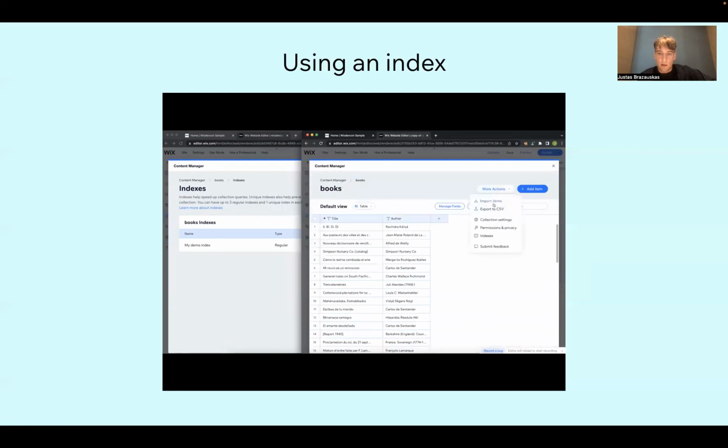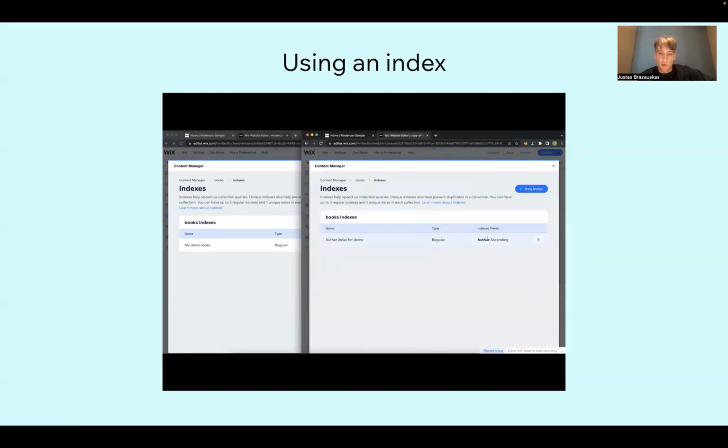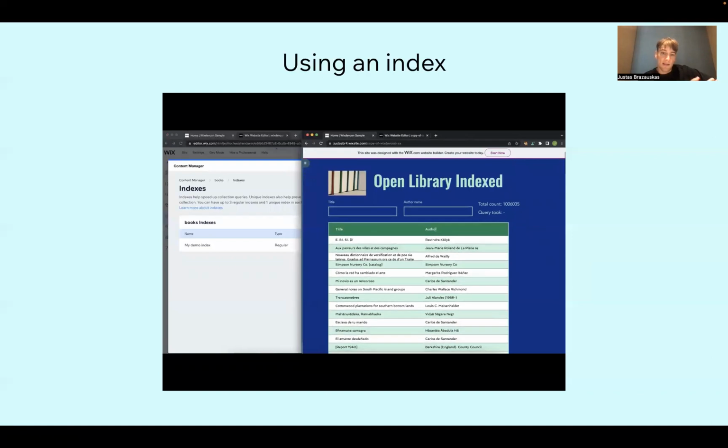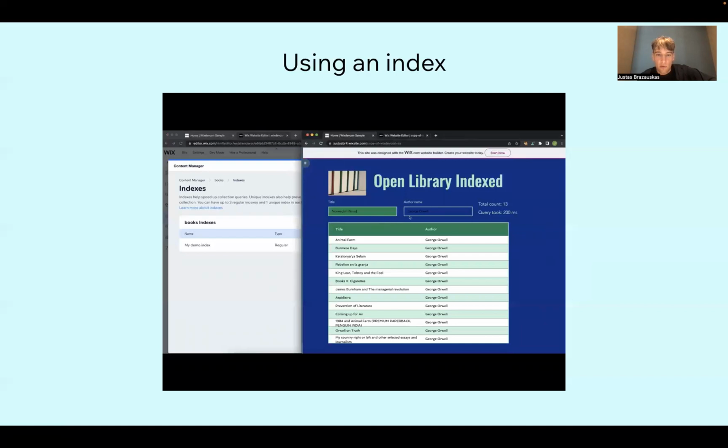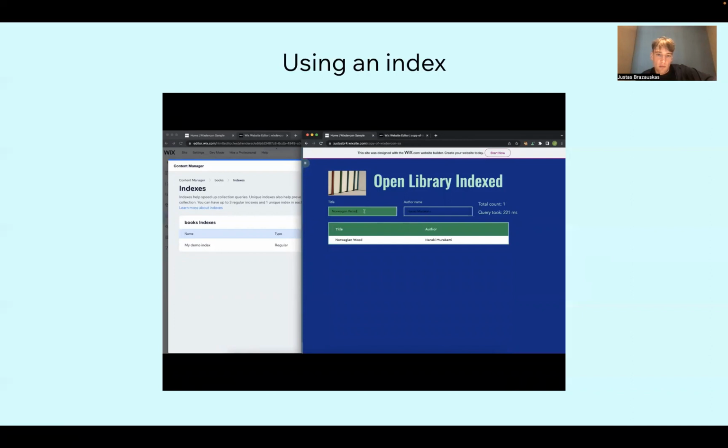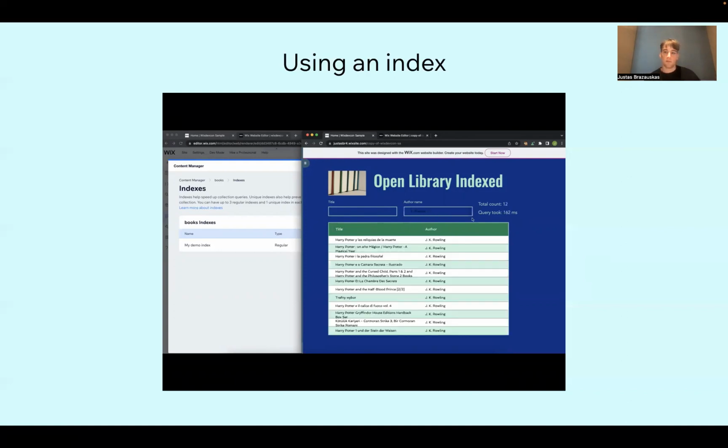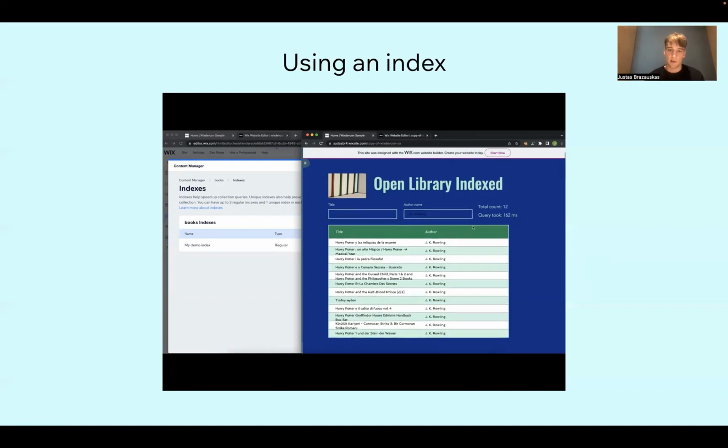So now I'm just going to Content Manager to show you that. So you can see that the author index for demo is built, and it has author as the field that it indexes. So now when I do the same search by author name, the same query takes 10 times less, so around 200 milliseconds. If I do a bit more complex search, also using author name and the title, it takes around 200 milliseconds as well. And just to show you that it's not a fluke, the third query does it in 162 milliseconds.